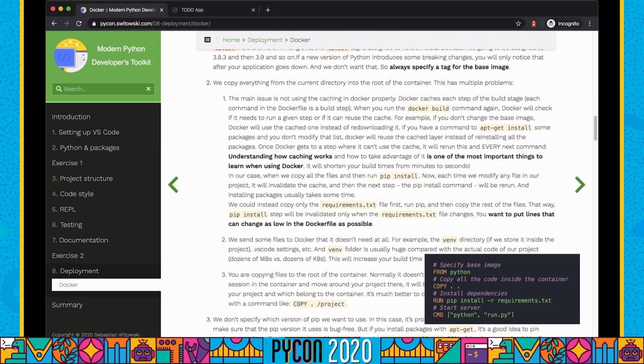We could instead copy only the requirements.txt file first, run pip, and then copy the rest of the files. This is a very common practice, and that way the pip install step will only be invalidated when the requirements.txt file changes. So in general, you want to put the lines that are installing something at the top of the Dockerfile and put the lines that can change as low in the Dockerfile as possible.